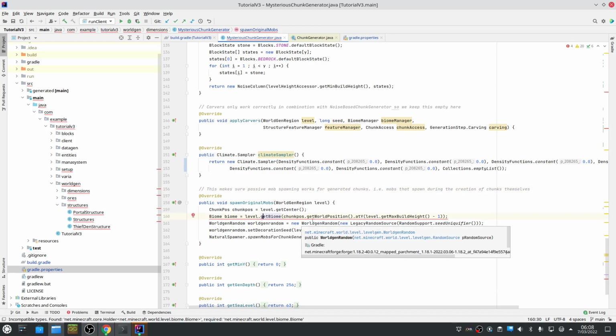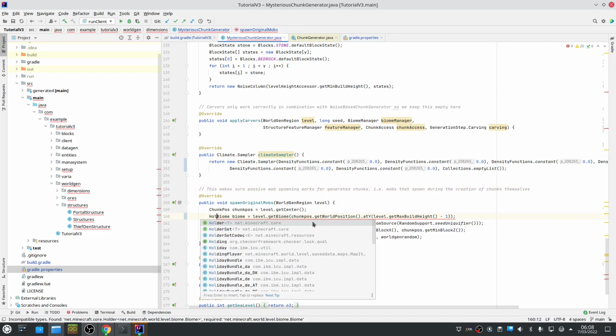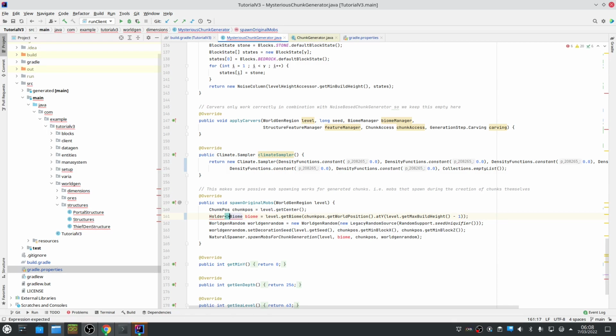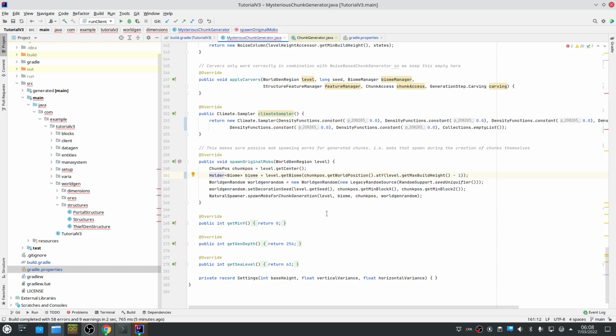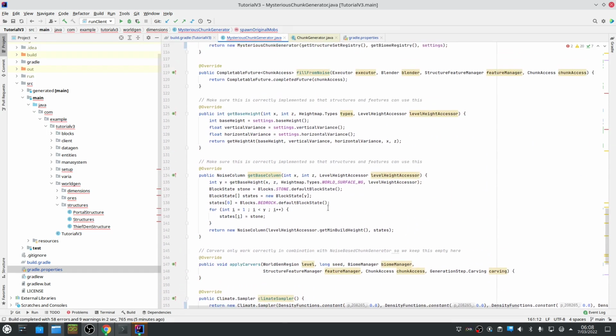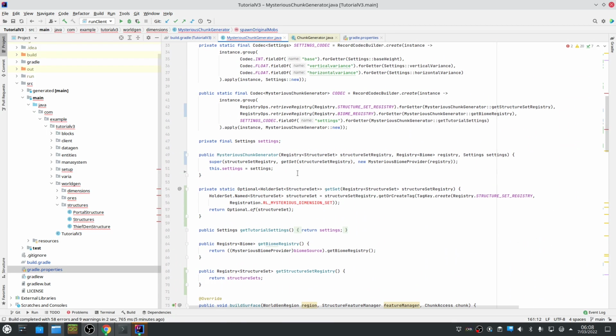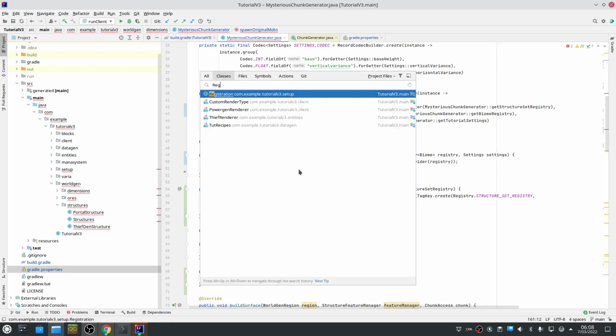Okay, this has also changed. This function now returns a holder. So that's new in 1.18.2. They have a new class Holder which stores references to registry objects, and usually you just have to add that. But other than that, and other than the missing tag, this should now be okay. So let's go to registration to add that tag.